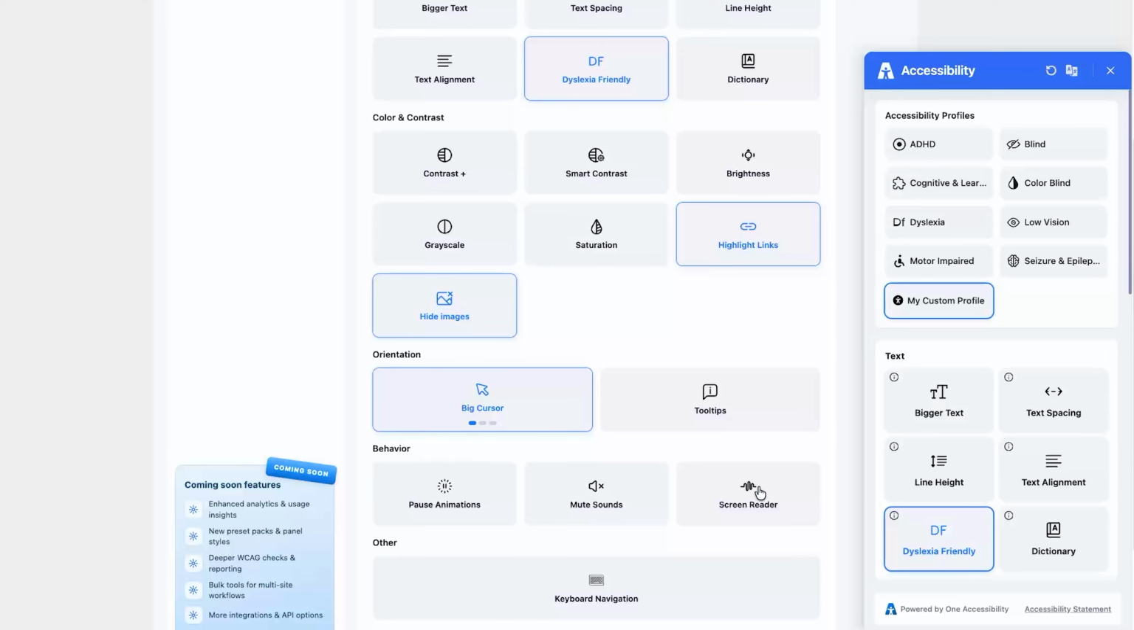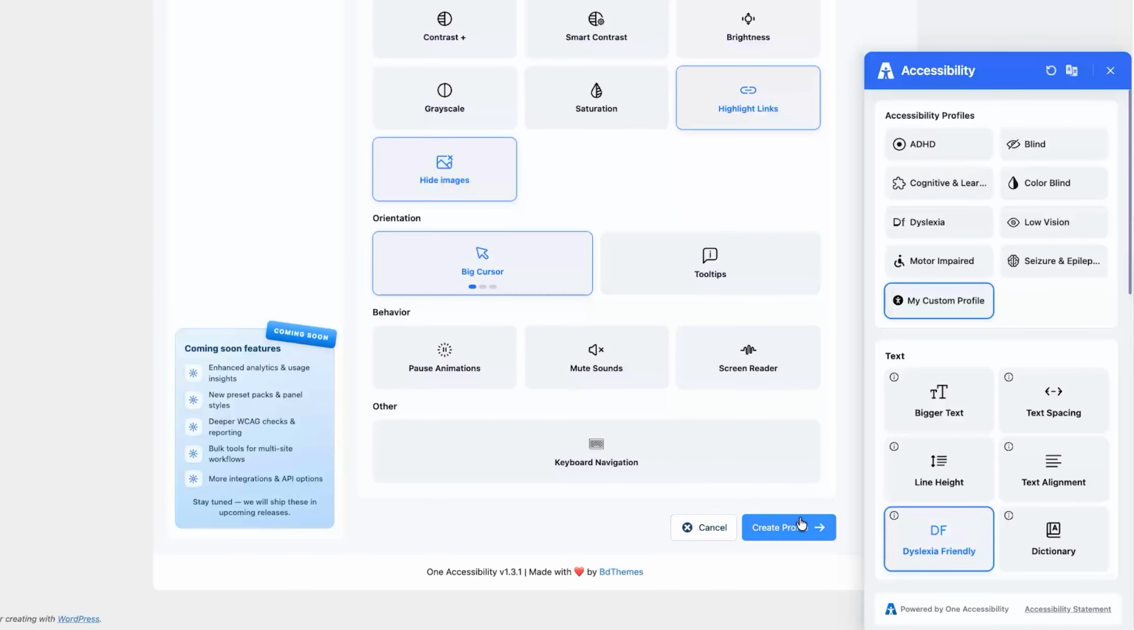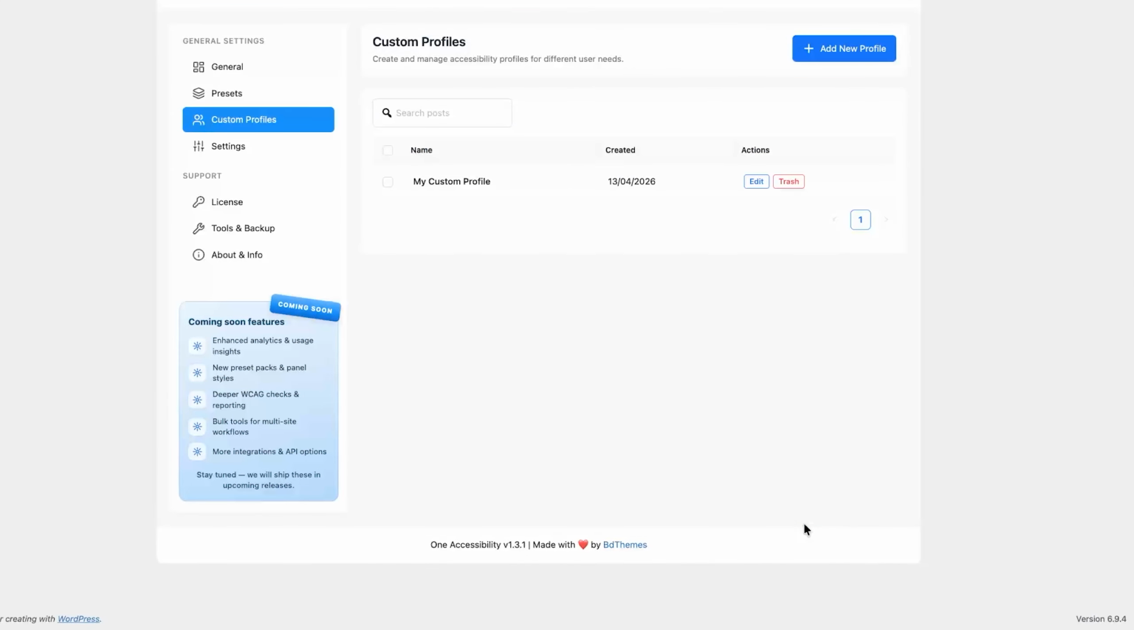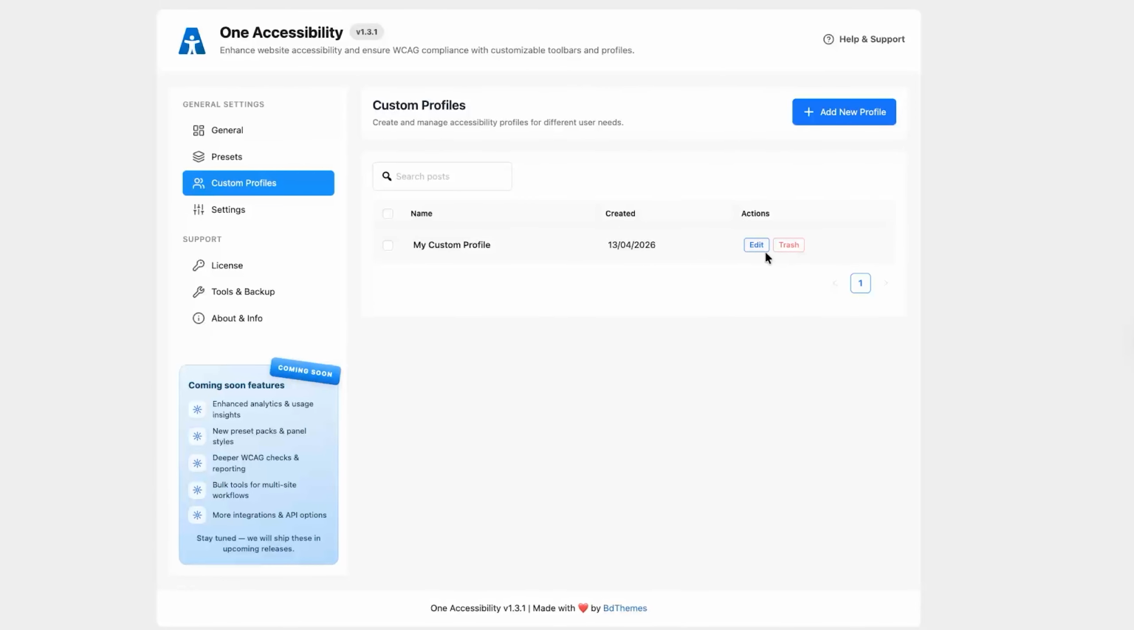Once everything is configured, scroll down and click the Create Profile button. Instantly, your new custom profile will be created and listed inside the Custom Profile tab. From there, you also have the option to edit or delete it whenever needed, giving you full control over your profiles. Now that your profile is ready, the next step is to use it.